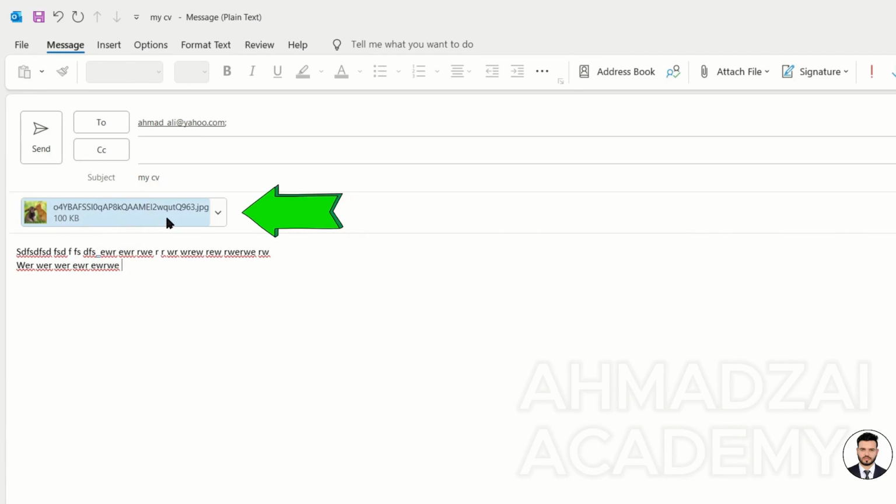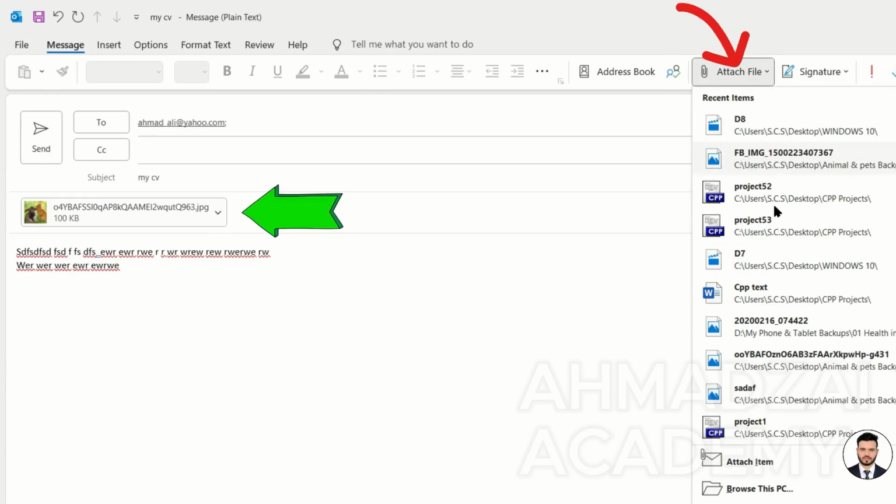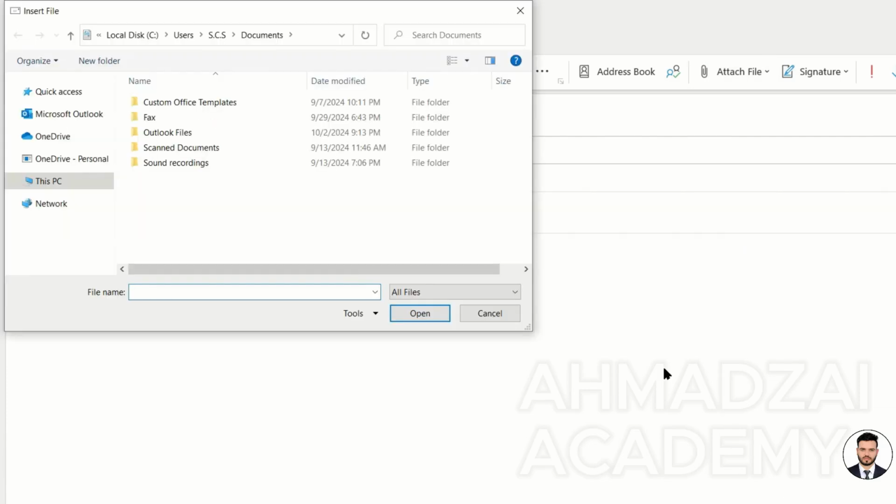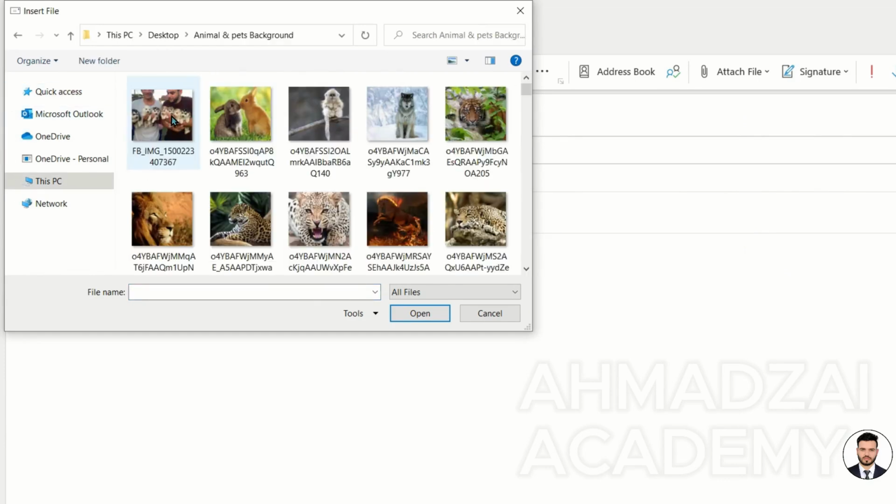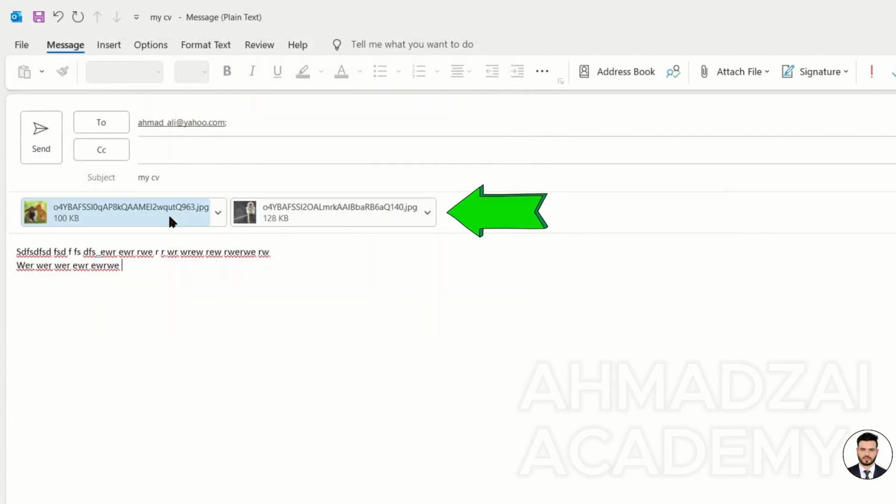We can attach many files, not just this one. For example, here we can go and click Attach File. For instance, here it shows several recent files. Attach Item, where we can say no. We want to attach some other things as well. For example, I tell it that on the desktop, in the same folder, I'll select another photo as well. Whether it's a photo or a file, okay, I selected 2 of them.